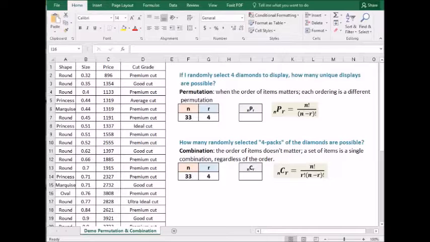of the diamonds selected will matter, because each permutation or arrangement of 4 diamonds will require a modification to the display. Assume that 4 of the diamonds will be selected at random. How many possible permutations of 4 randomly drawn diamonds are possible?